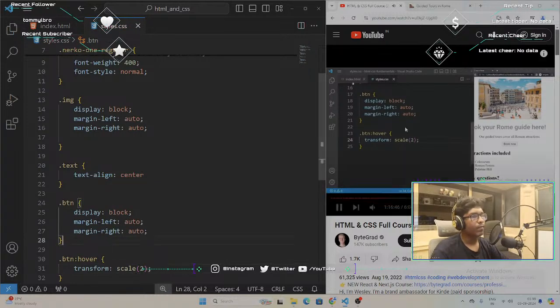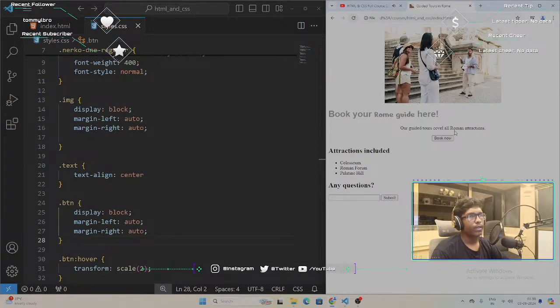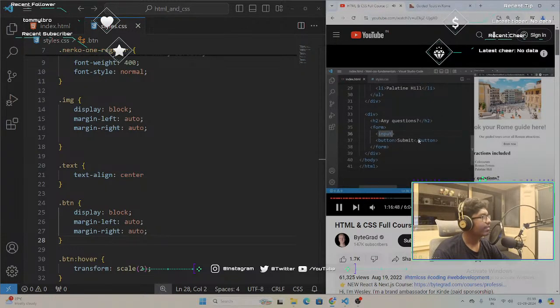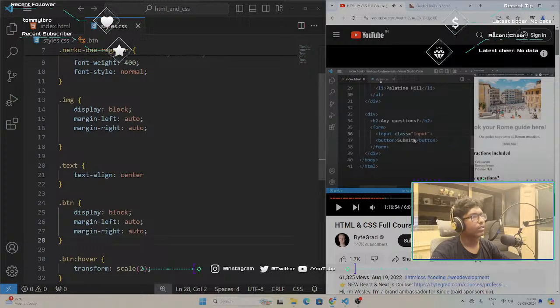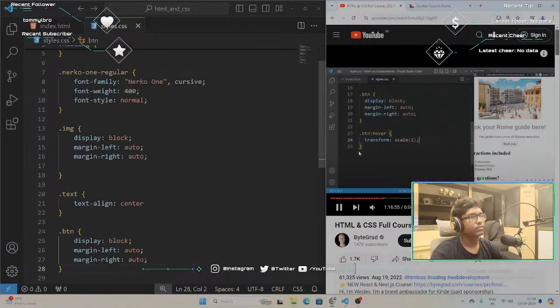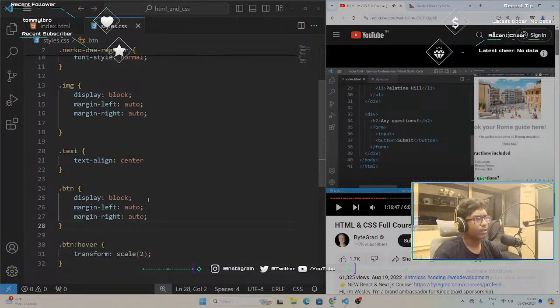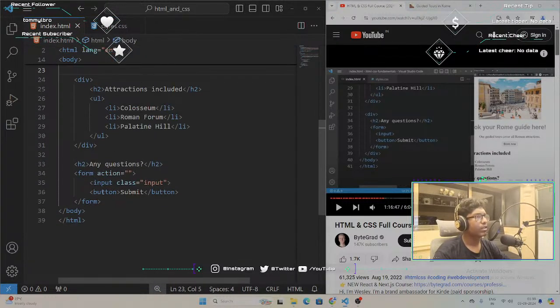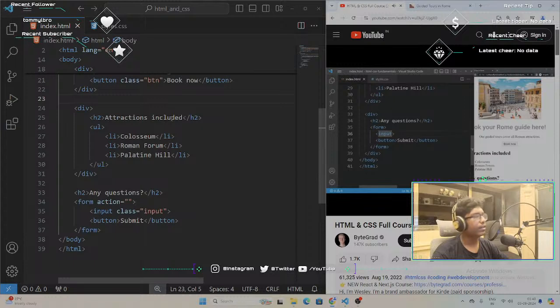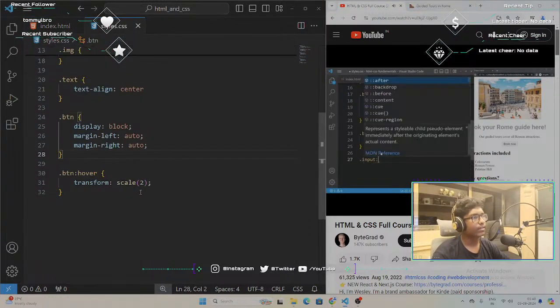Now we also have an input here. Actually, we removed the class. Let's quickly give it a class again of input, right? And then here we can say dot input in the hover state, or actually the focus state.